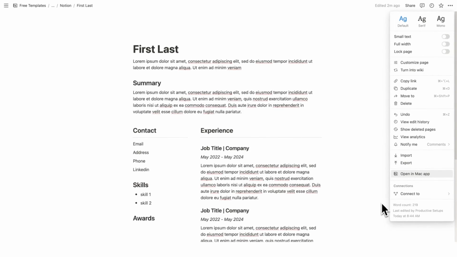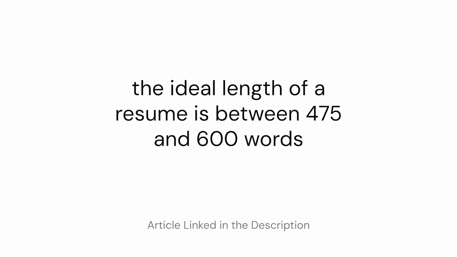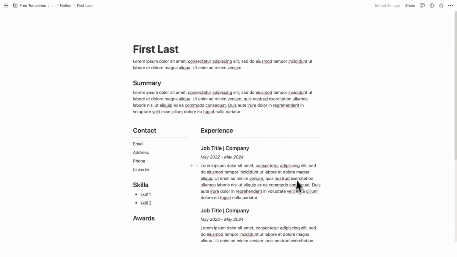We're going to go up here and click on the three dots. And here we are just going to check our word count. So we can see we only have 219 words. The ideal resume length is between 475 and 600 words. So just ensure you've written enough to properly and accurately describe what you are all about and your actual experience.